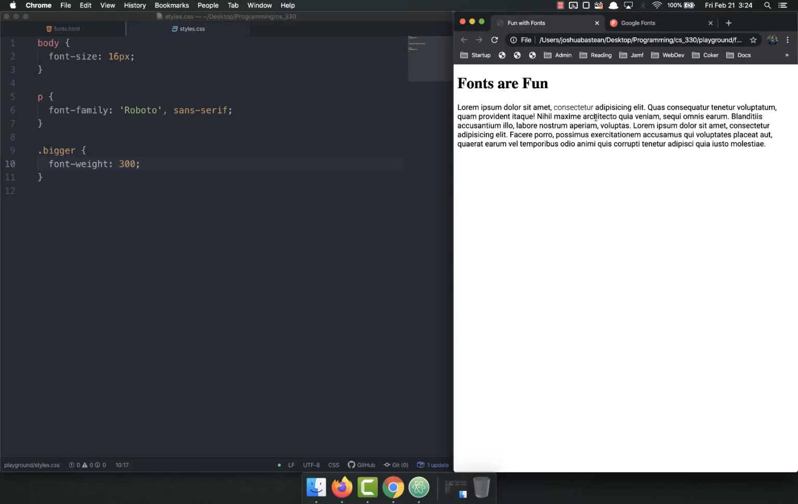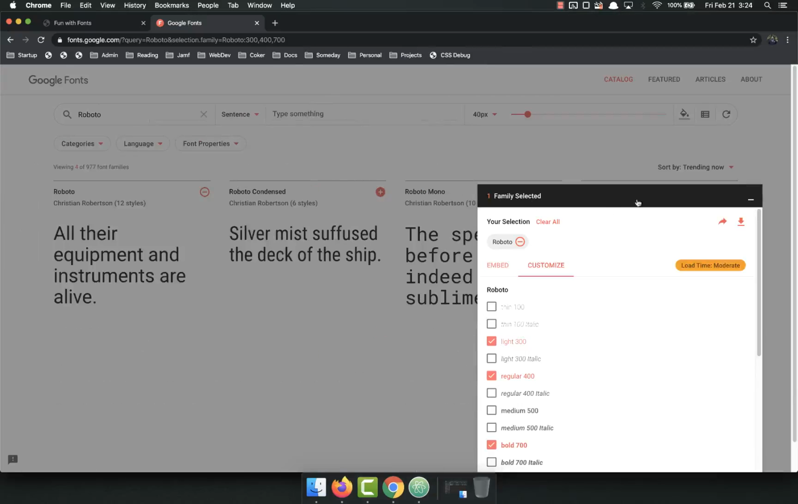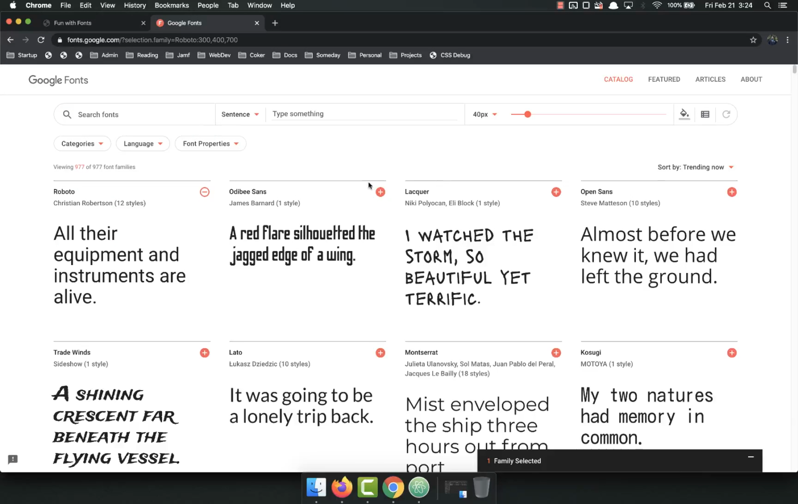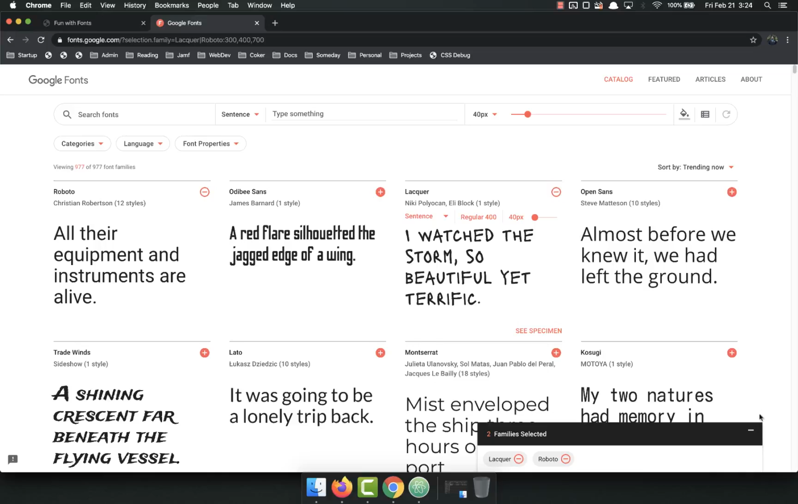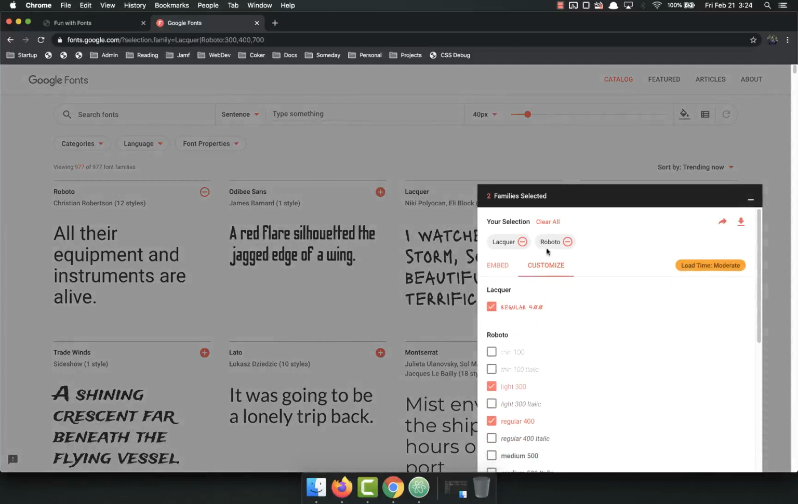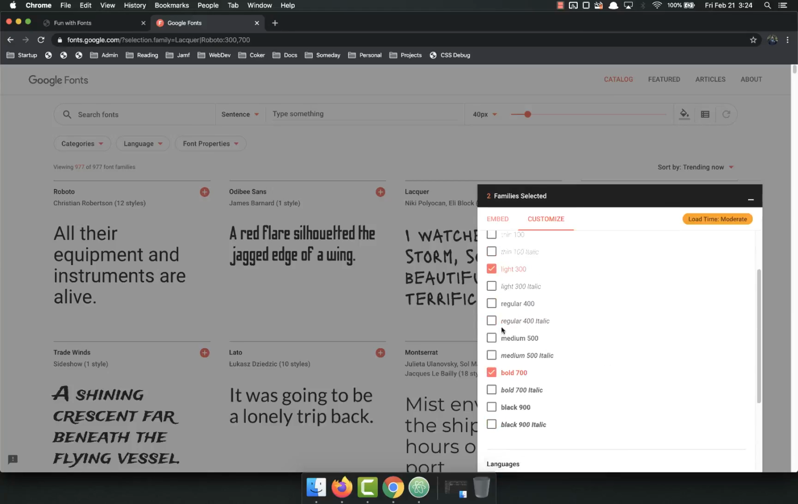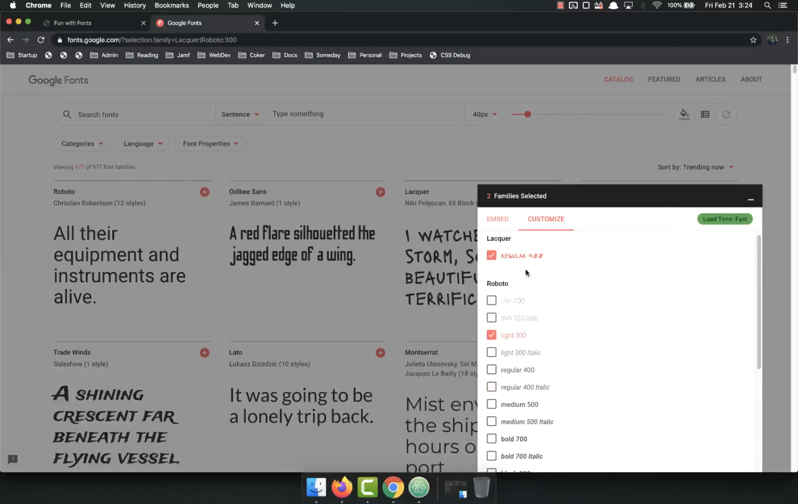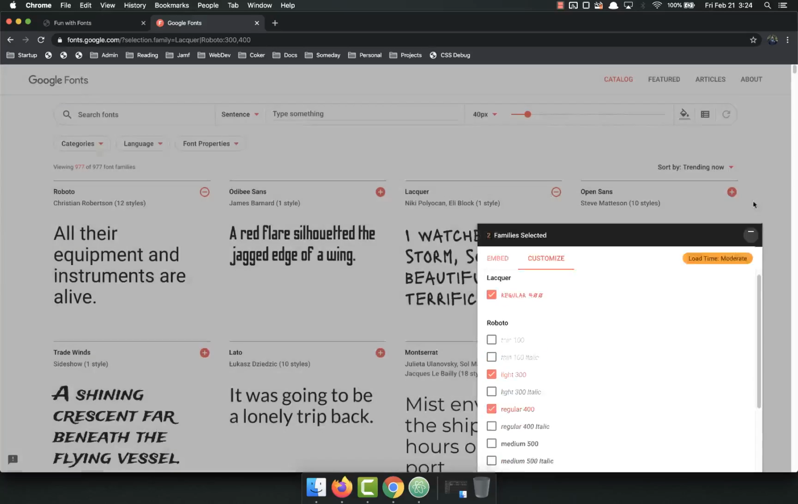So that is how you load those. That's how you get the different fonts. And again, you can use a ton of these. There's as many of these as you want. You can add multiple ones to your thing. So if you liked this Lacquer, you could add that. So in Roboto, I might only want the light, but in Lacquer, it's only got regular 400. So maybe I'll leave 400 there.